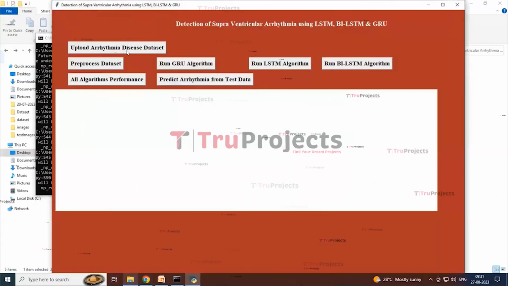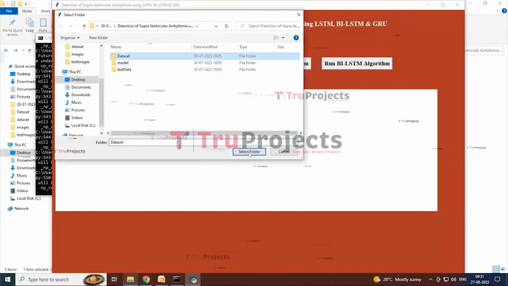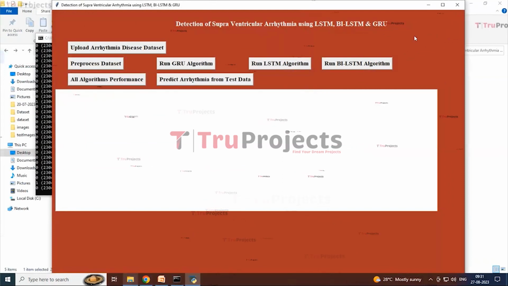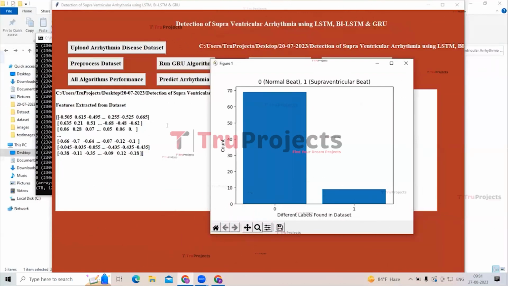Here this is the graphical user interface with this we are interacting with the program. Now click on upload arrhythmia disease dataset button to upload the dataset. Here I am selecting this dataset folder and now click on select folder button to load the dataset. So now here dataset loaded, and you can see in graph that x-axis represents types of arrhythmia diseases and here y-axis represents numbers of records found for that disease.